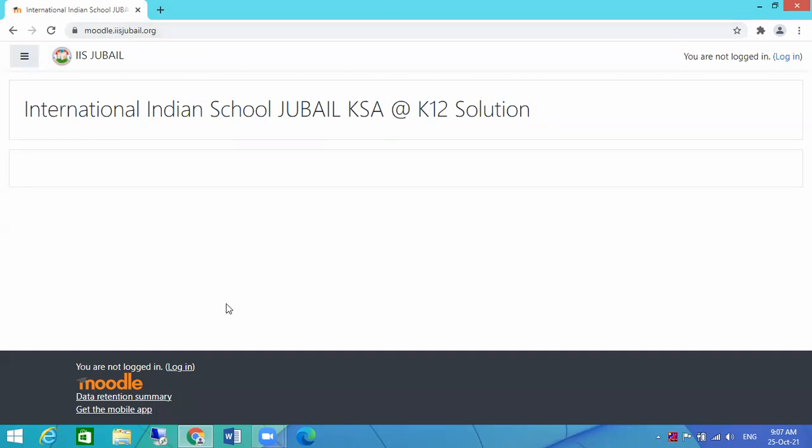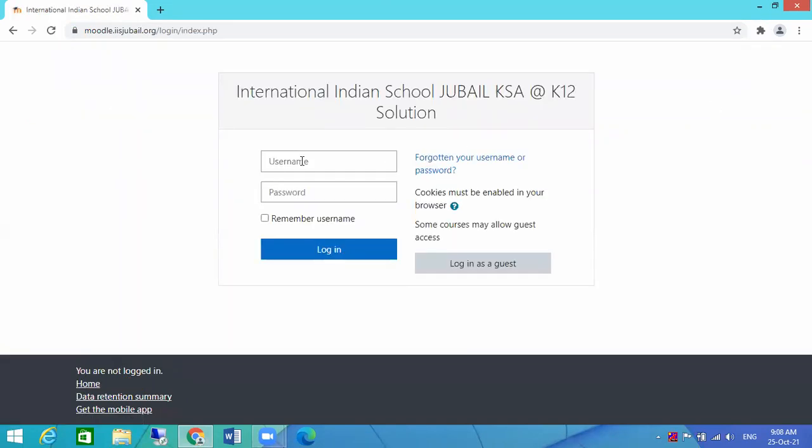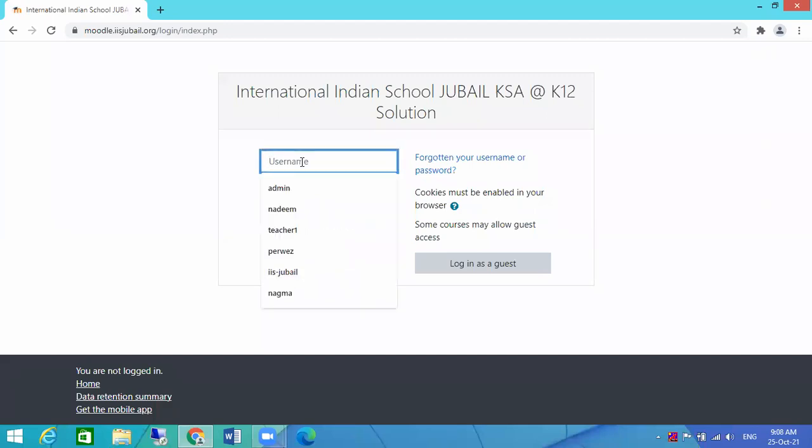So this is our home page. As soon as you click on this, we are led to the home page. First thing, we need to log in. Login credentials are already shared with all the teachers and everybody has access. Still, if anybody is facing a problem, please let me know. I will clear all your login problems.